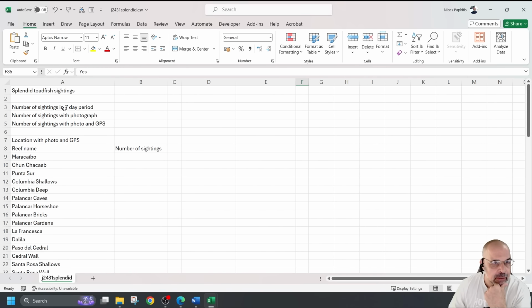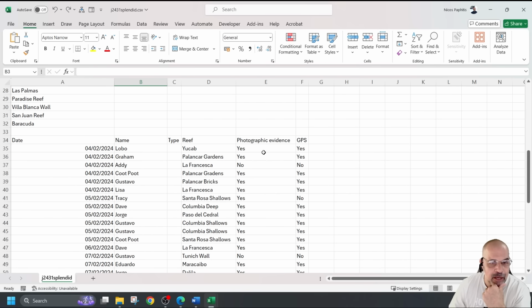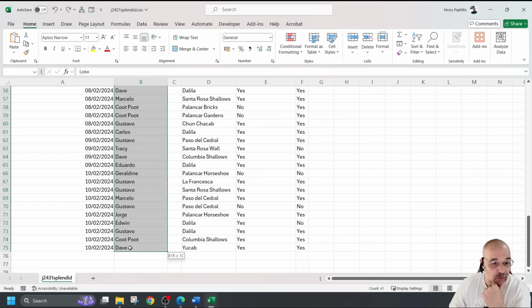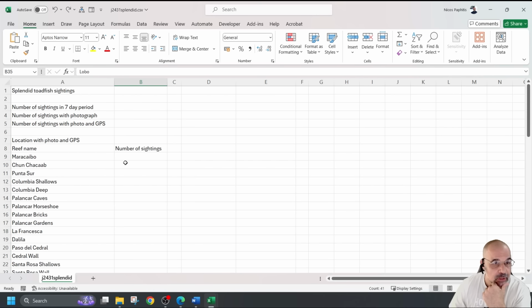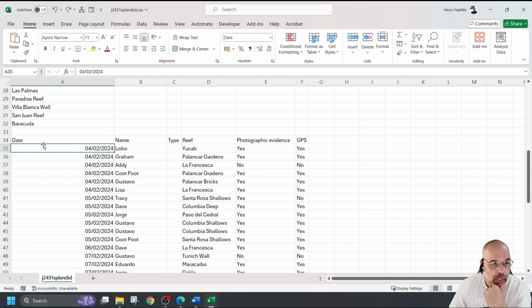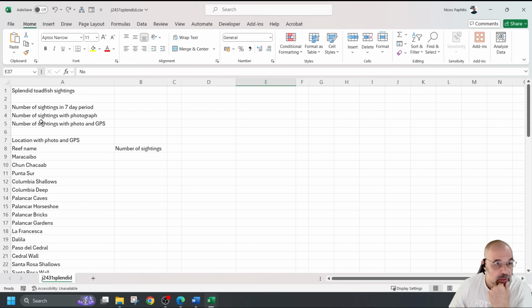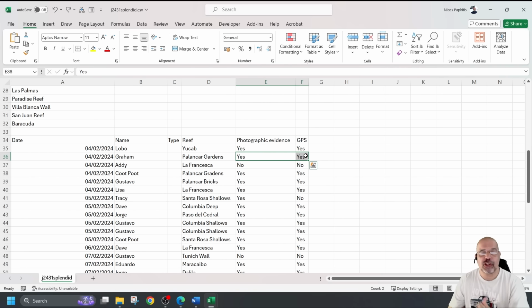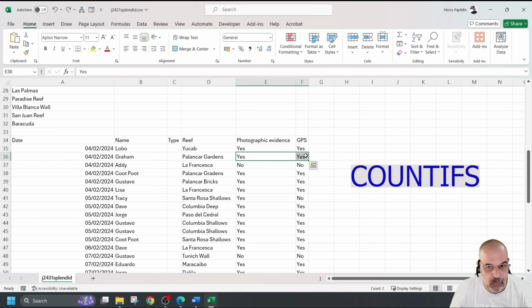So up here, the number of sightings, that's probably going to be a count function, count how many sightings they were here, just simply a COUNTA, for example. Here, number of sightings with photograph. So I only want the ones where these have got a yes in. So that's going to be a COUNTIF. Number of sightings with photo and GPS. So I want photo and GPS. So that has to be yes and that has to be yes. So that's going to be a COUNTIFS function, more than likely.